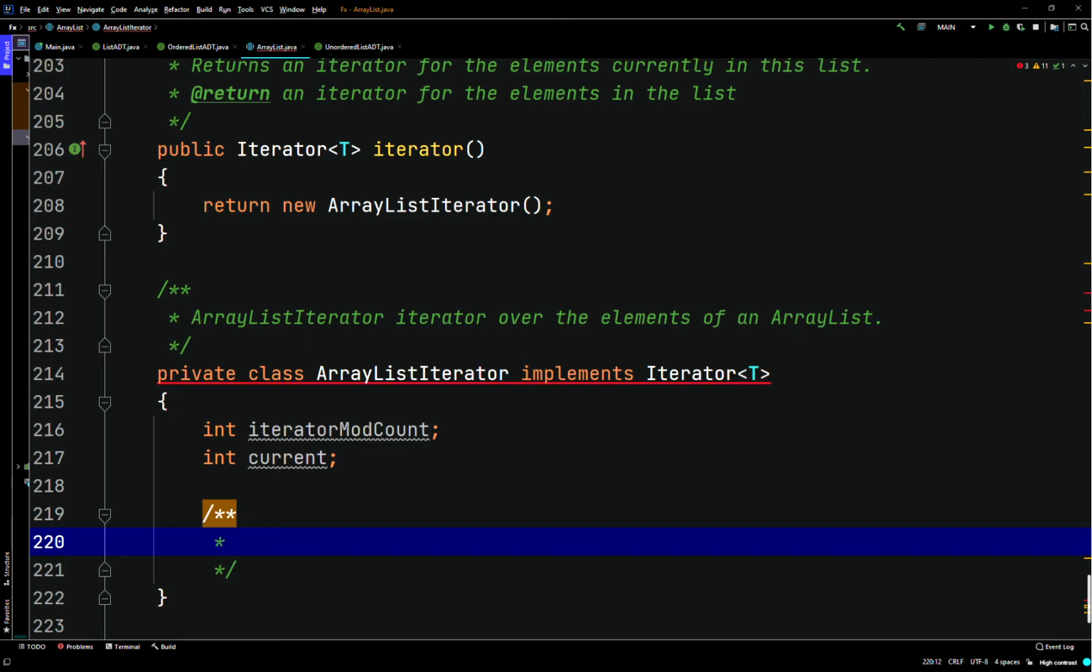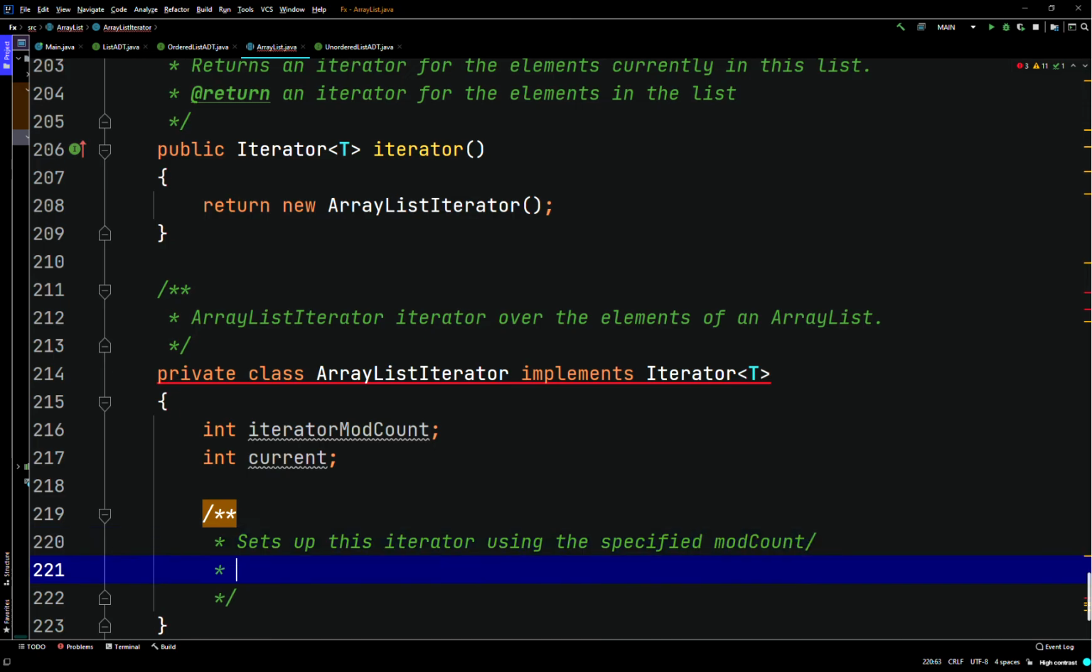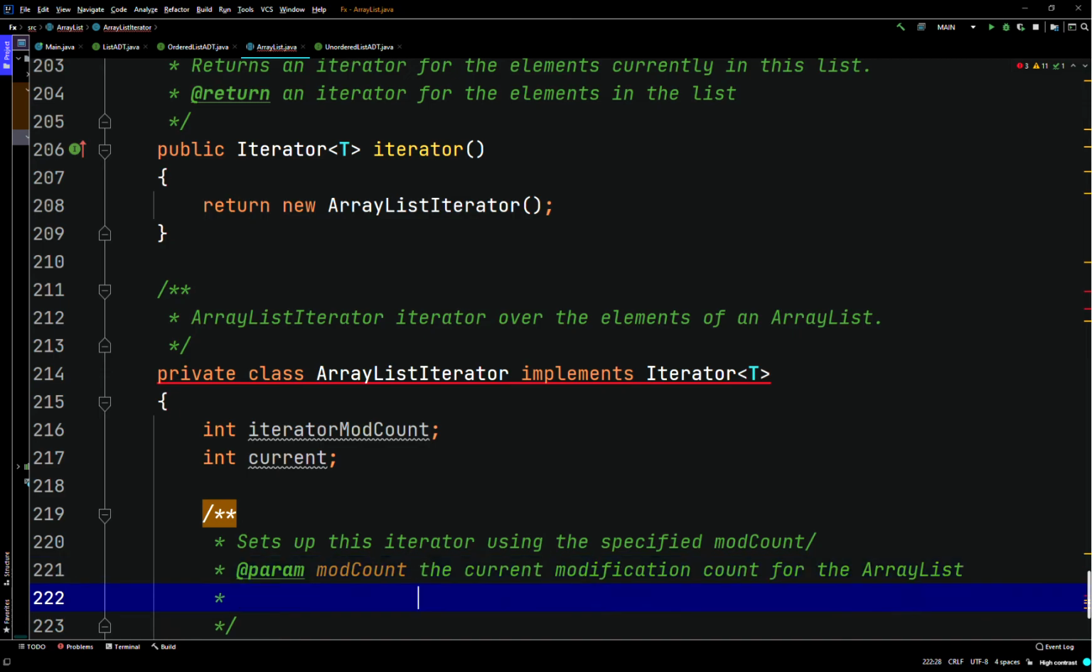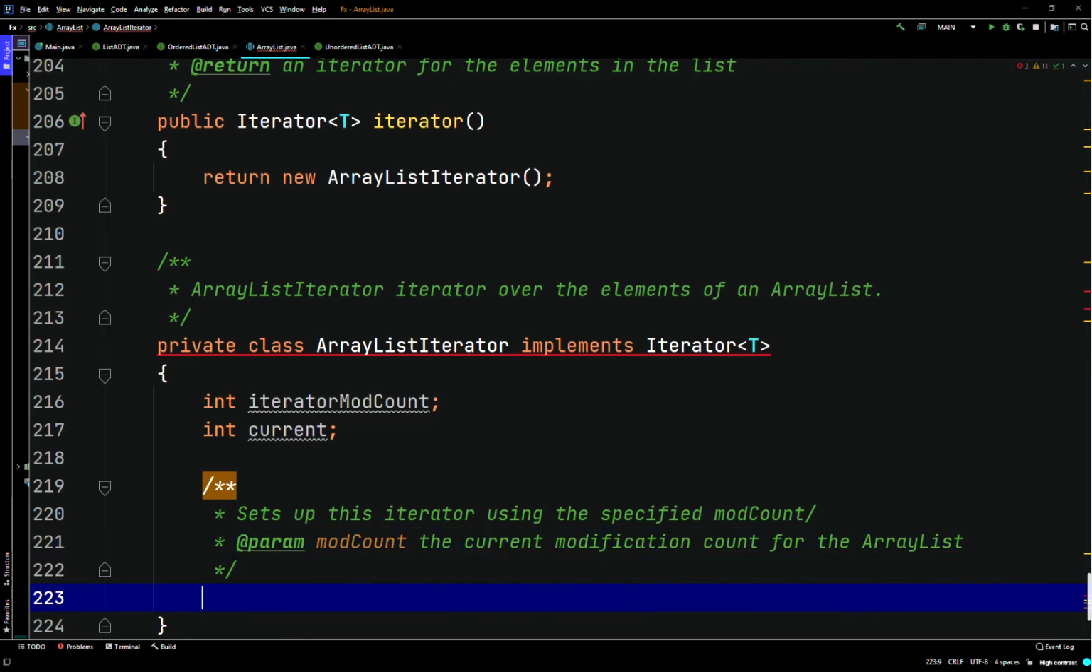some doc here for the constructor, sets up this iterator using the specified modCount, at param modCount, the current modification count for the array list, then we'll say public ArrayListIterator, so it's just a constructor.